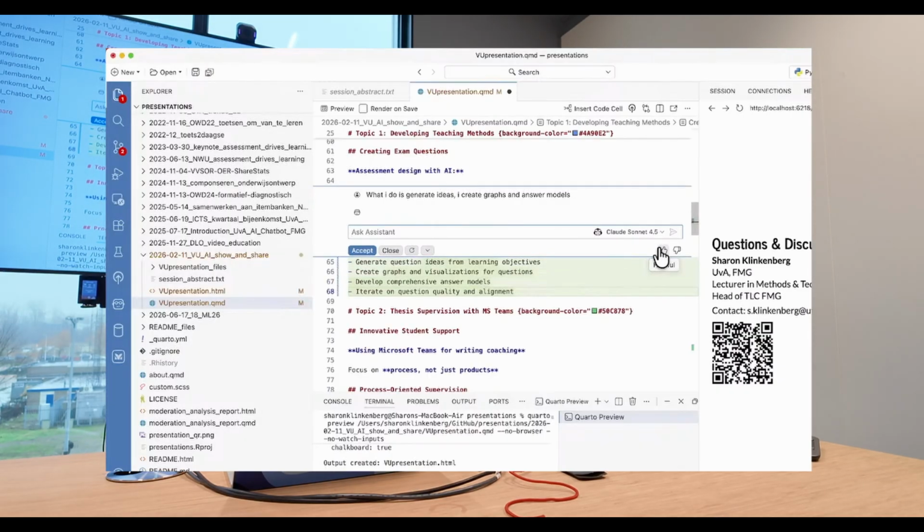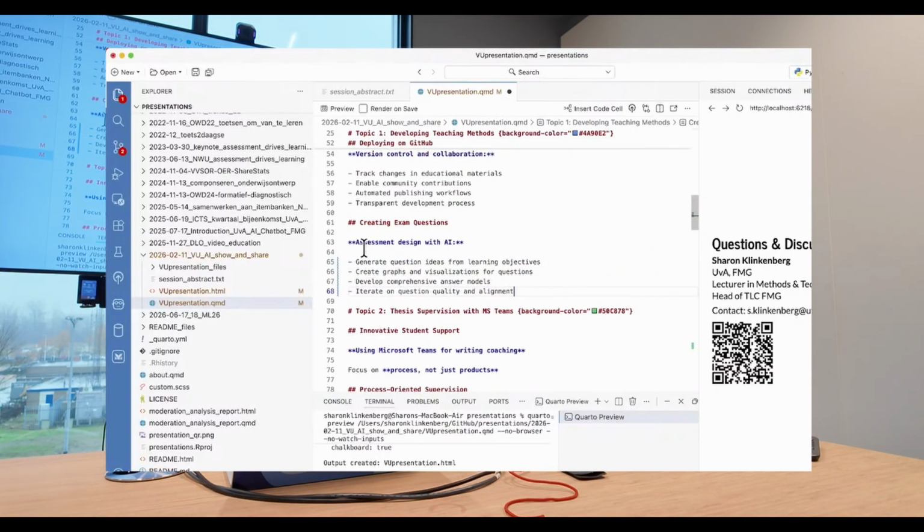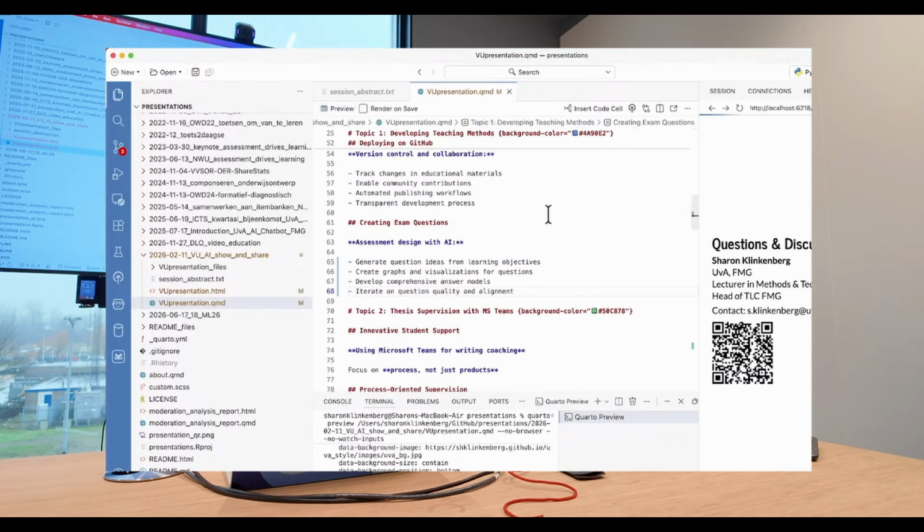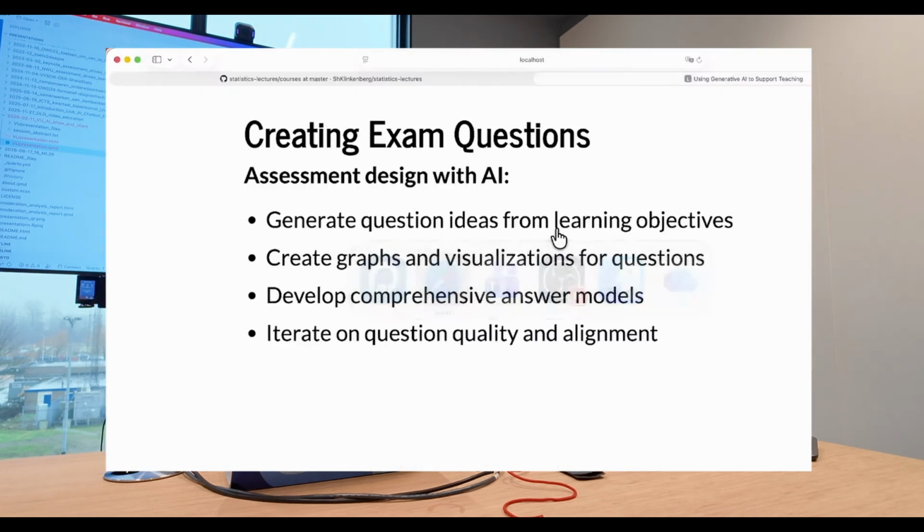Create questionnaire from learning objectives. Well, this is a bit silly, of course, because I could have written this inline in a few bullets myself. So let's regenerate the presentation to have the latest version available.